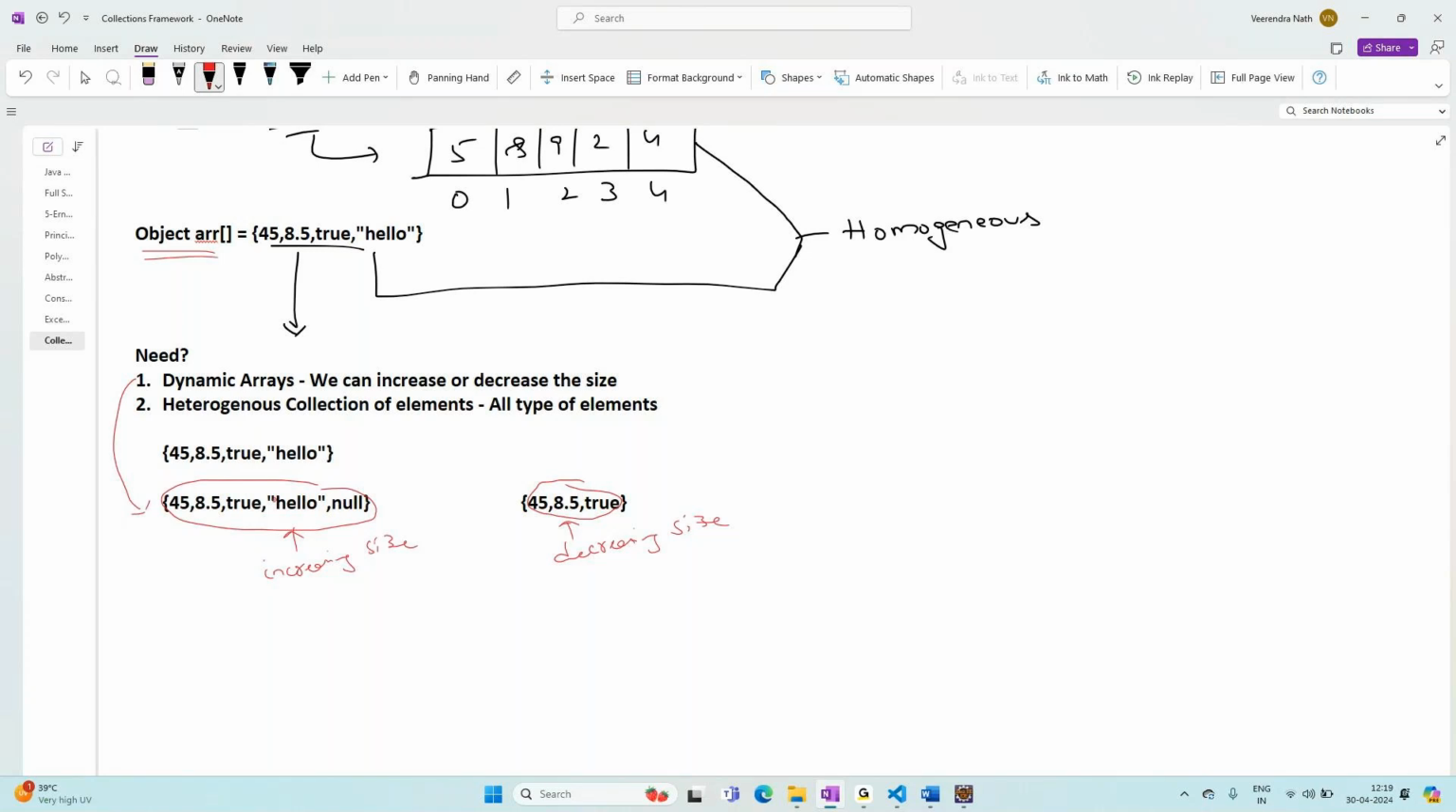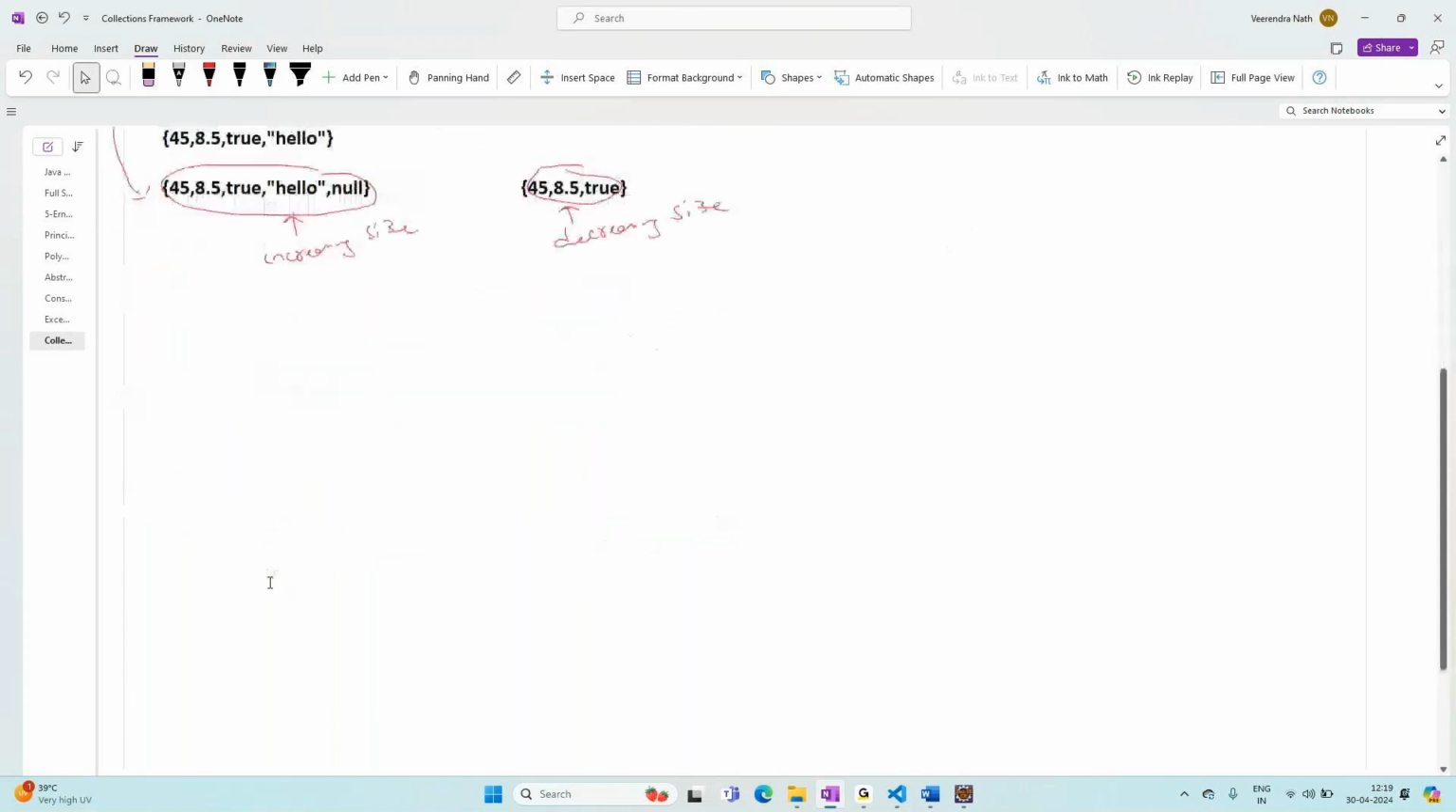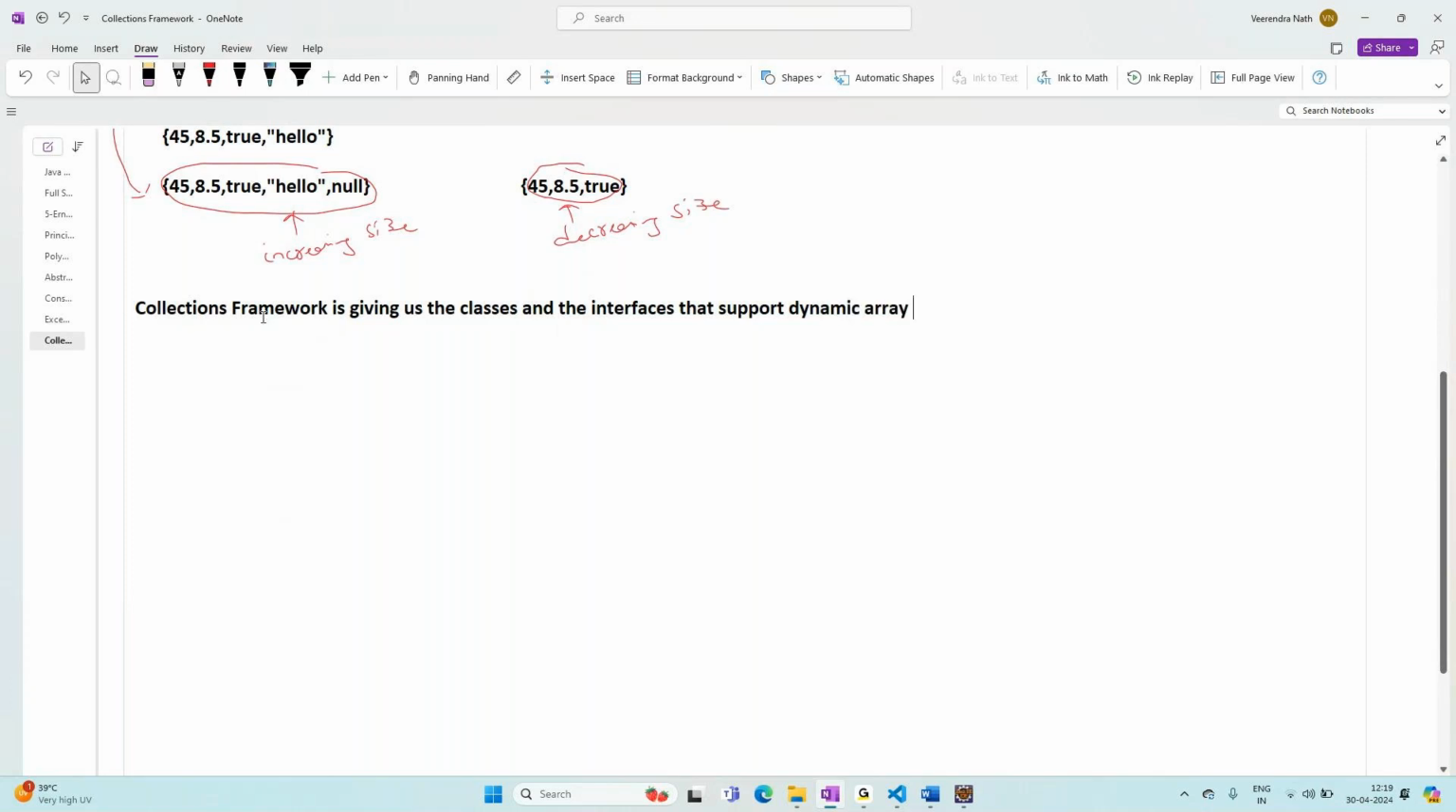Yes or no? Okay, so who is going to give that, sir? The collections framework is going to give you all that. The collections framework is giving us the classes and the interfaces that support the dynamic array concept and the heterogeneous collection of elements. Simple. We'll make it very, very simple.